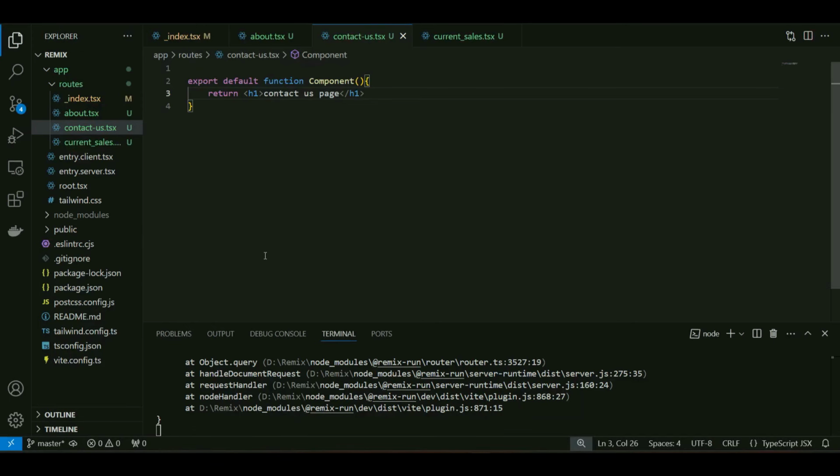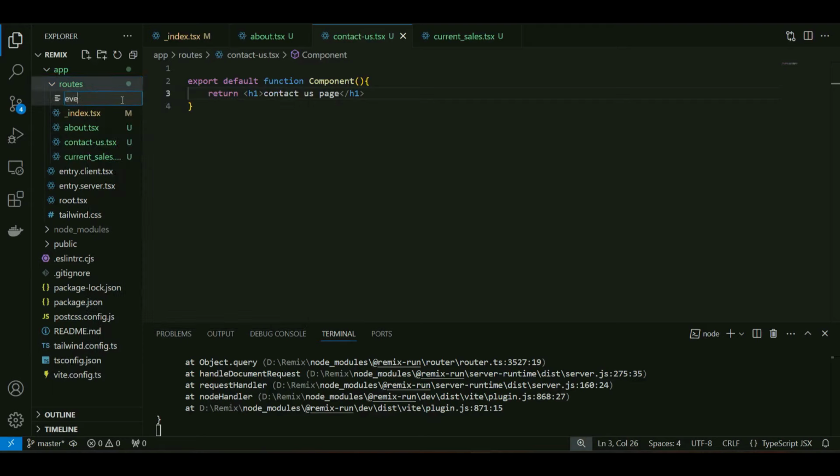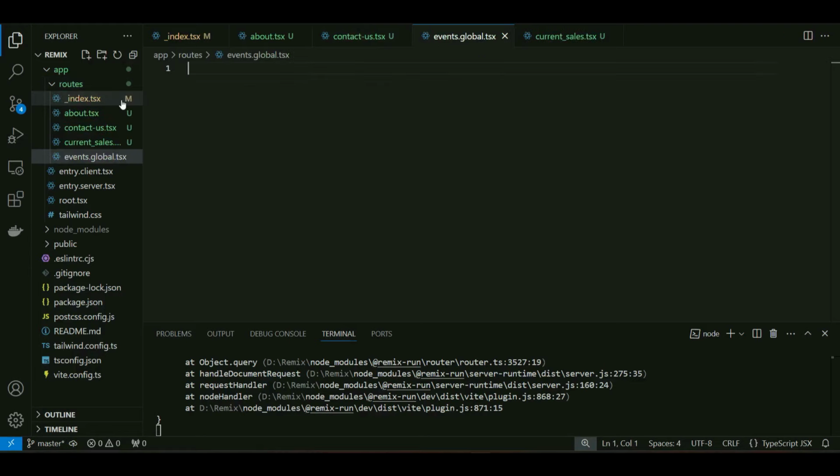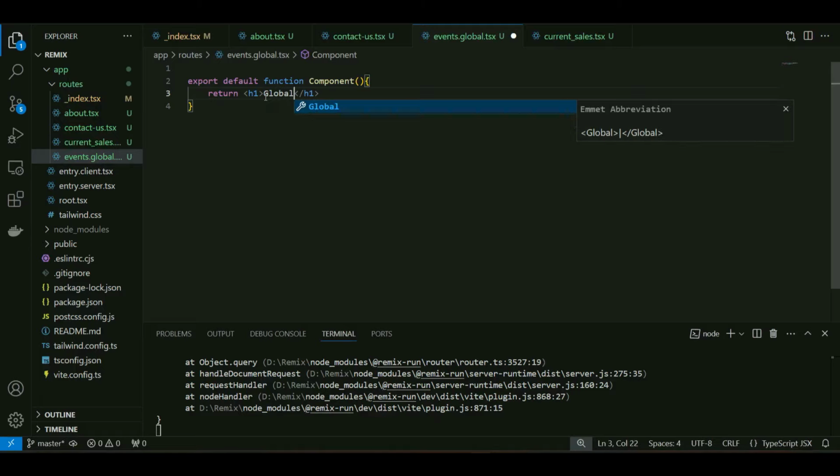In Remix, if you want to create such routes, there is a special delimiter provided by Remix, which is called dot. What I can do is create a new route and name it events. Events is going to be a route for me, and whatever routes I want to add after events, I just need to add a dot and specify another path name, which is going to be global, and name it tsx. Events.global.tsx.